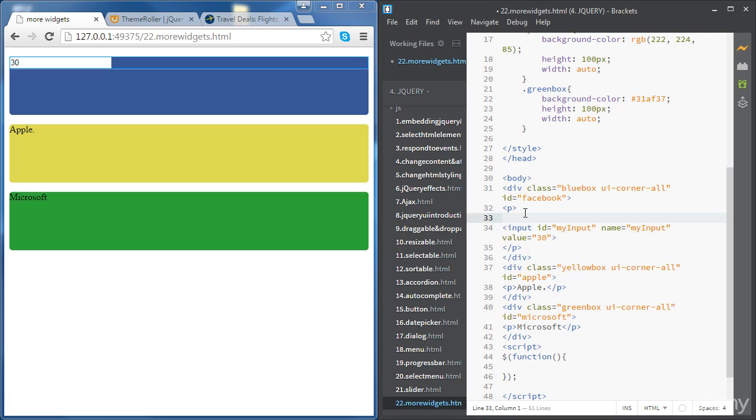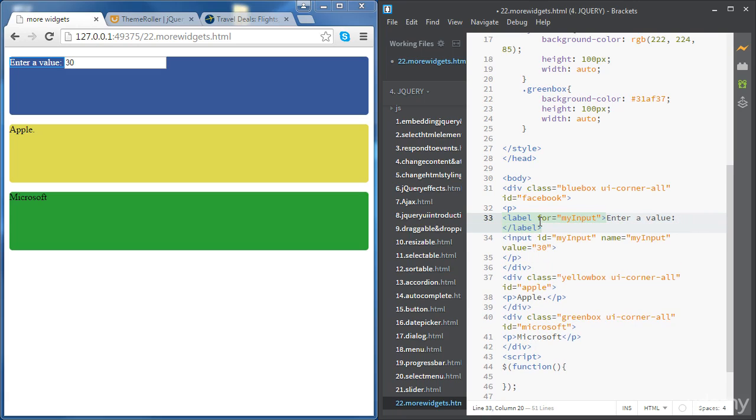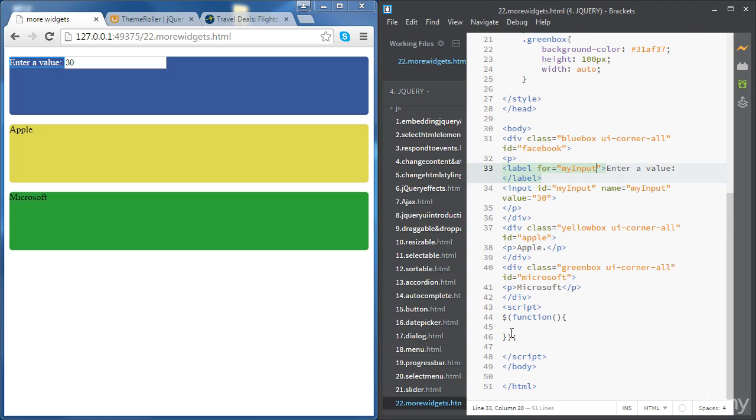Let's have a label as well, saying enter a value. The label is for my input. Now, to create the spinner, we need to access the input. In our case, we're going to access it using the ID of the input, my input, and then we're going to use a method, spinner. If we save and refresh, we can see our spinner there.